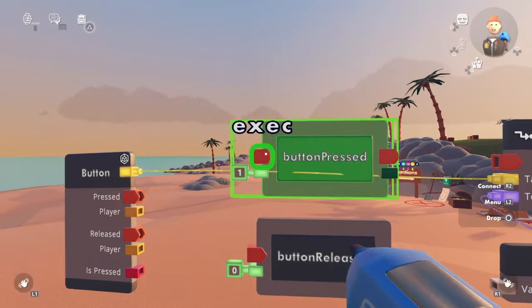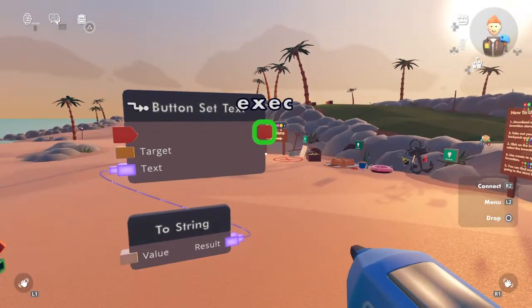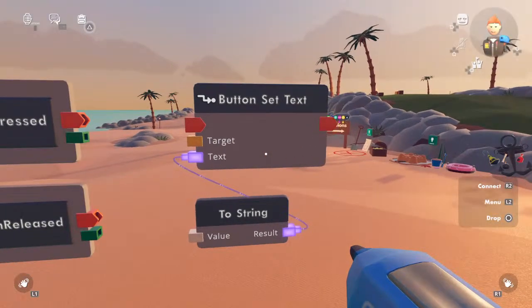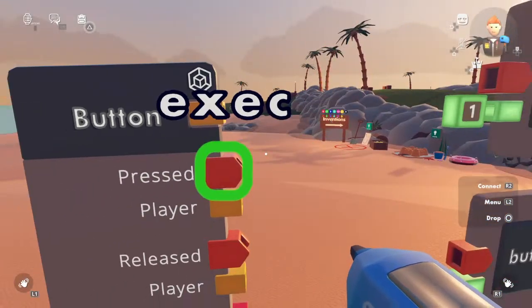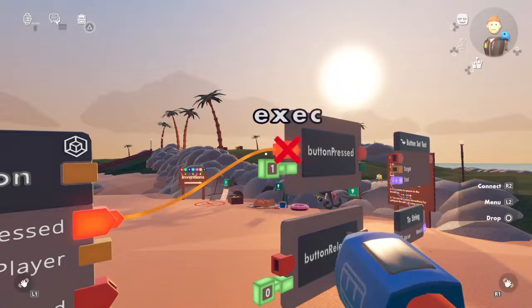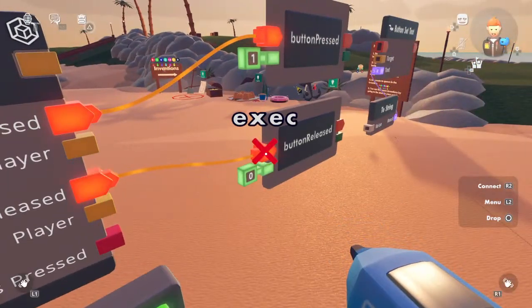Let's just disconnect everything. Everything's now disconnected except from this text one. I need to have a look at this. We've got the button. When it's pressed, it goes to 1. When it's pressed, it will go into this top one, 1. When it's released, it will go to the bottom one.